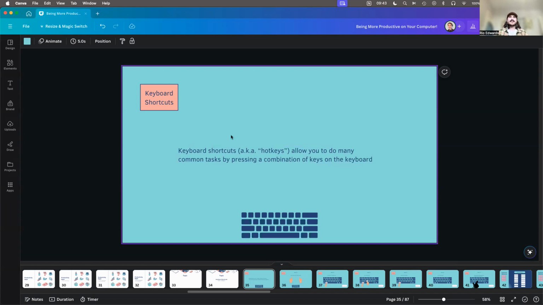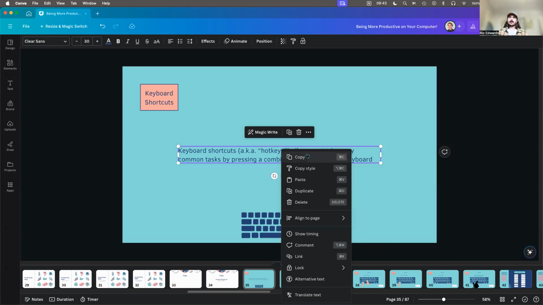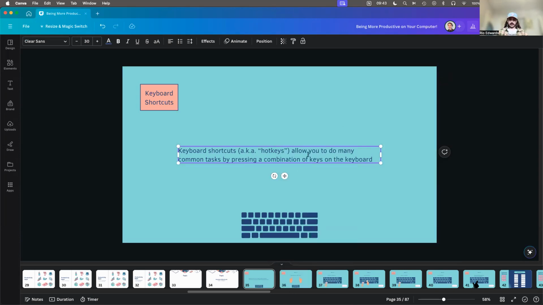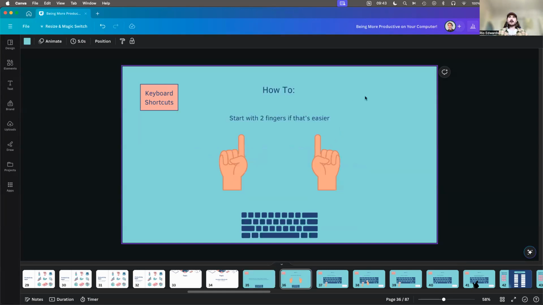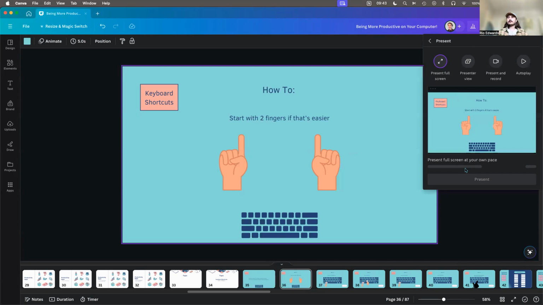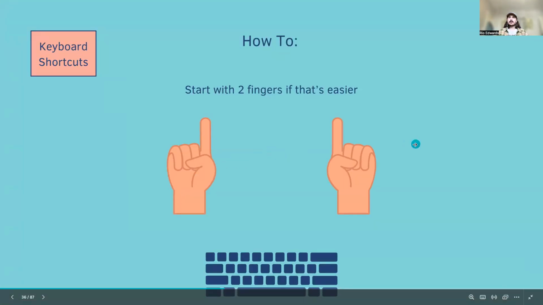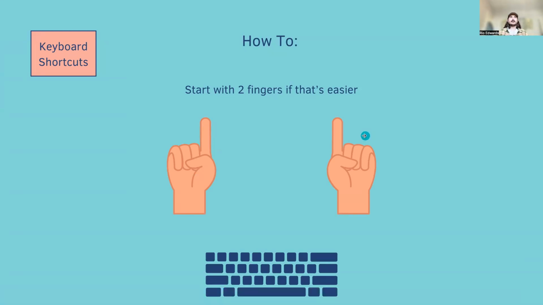So what is a keyboard shortcut? It's also called a hotkey, and it allows you to do many common tasks by pressing a combination of keys on your keyboard. So like I can right click and copy, or I can press Command C and copy. I'm going to show you how to do any hotkey because sometimes it's not very intuitive and not everyone knows the exact keys, and you can mess it up easily.